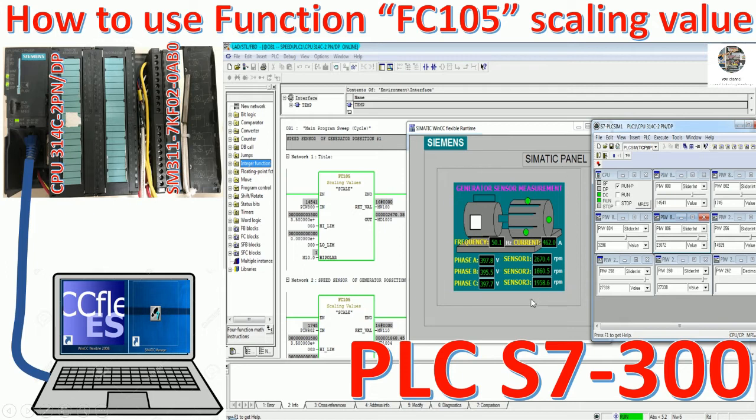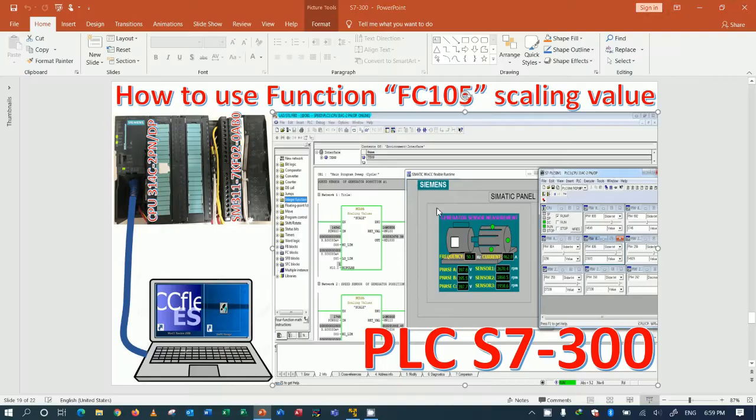And for measuring this point, we must create the program to convert from the analog to show the raw or the actual value, for example the RPM or show the volts. Okay, so let's go to our software to create the new project and use the FC105 to scale. Okay, so let's go.